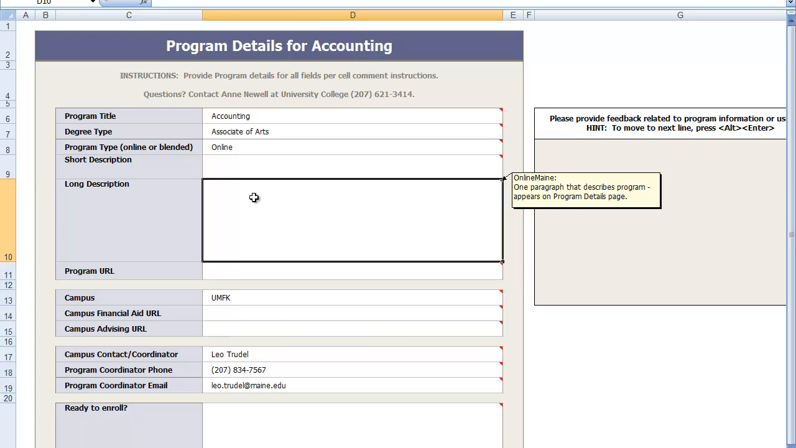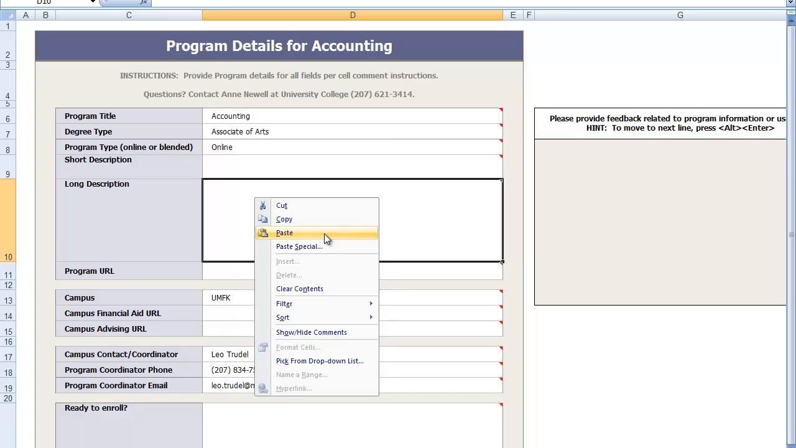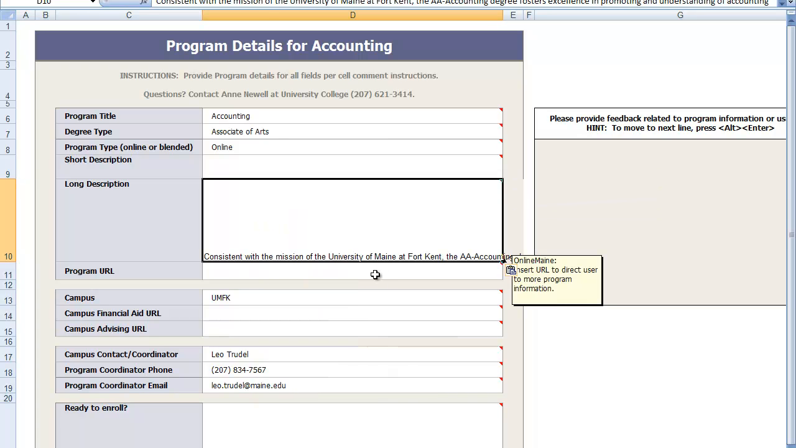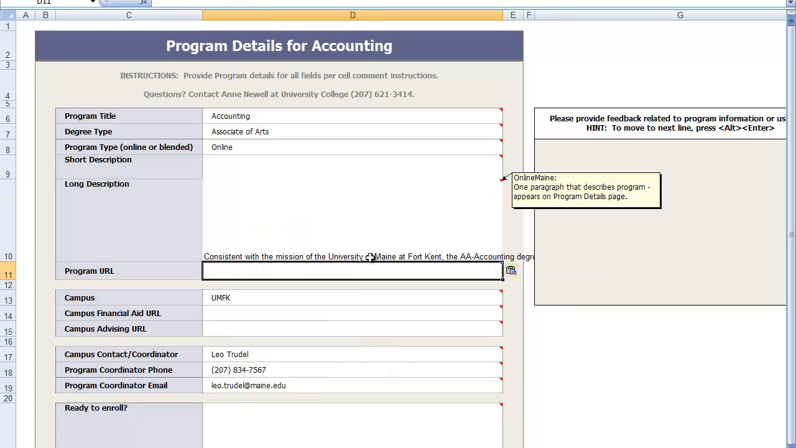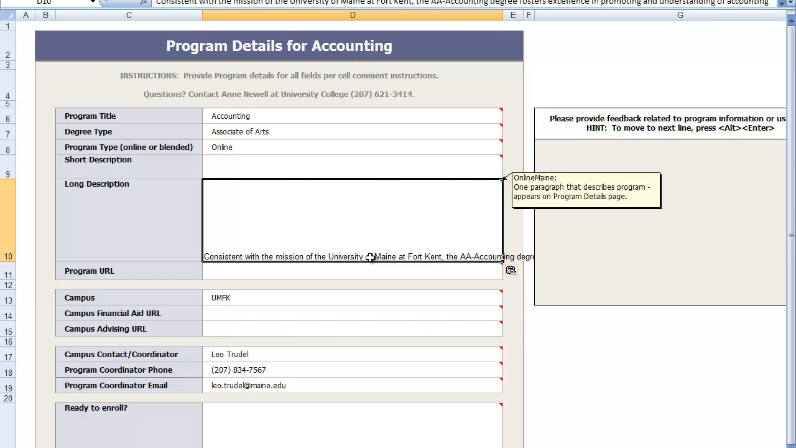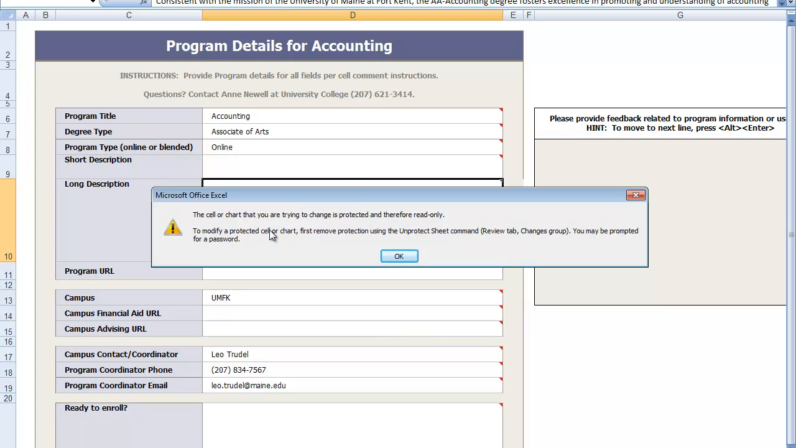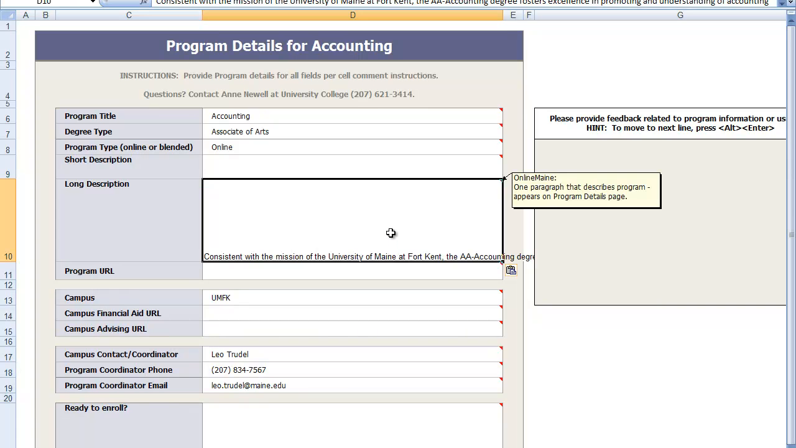Well, typically I would right click on the cell and click paste, but you'll notice that when I do that, the text doesn't really format very nicely. It doesn't allow me to really look at it. I don't even think I can edit it without getting this error message about that. So I'm going to do this over a little bit differently.